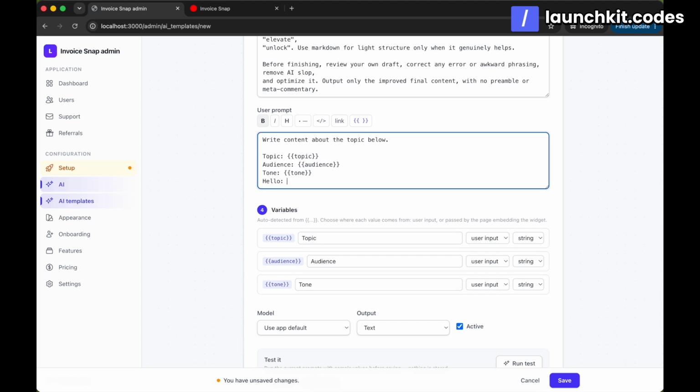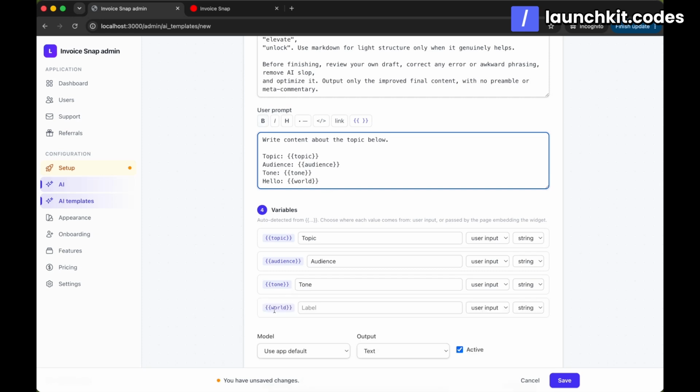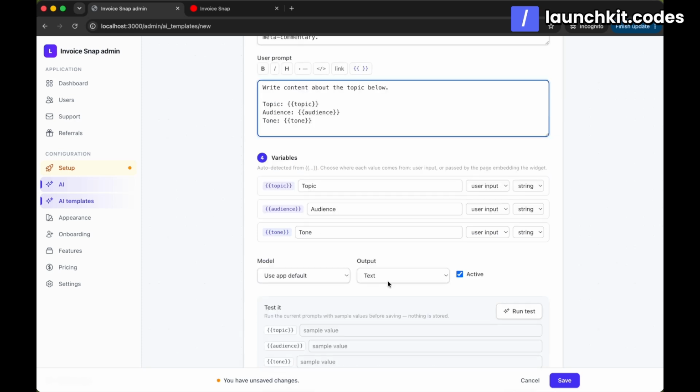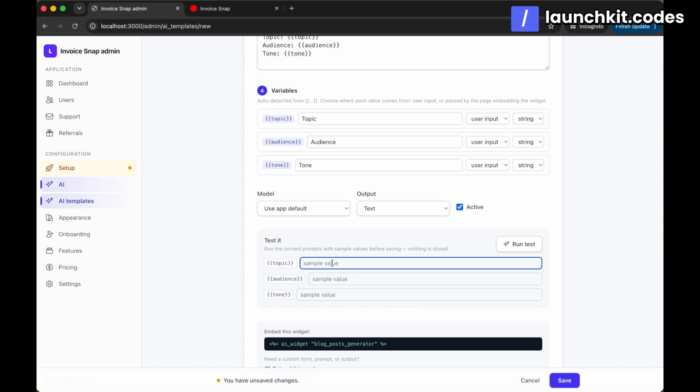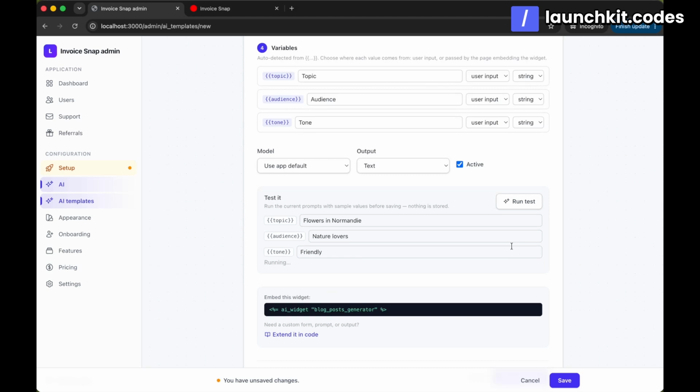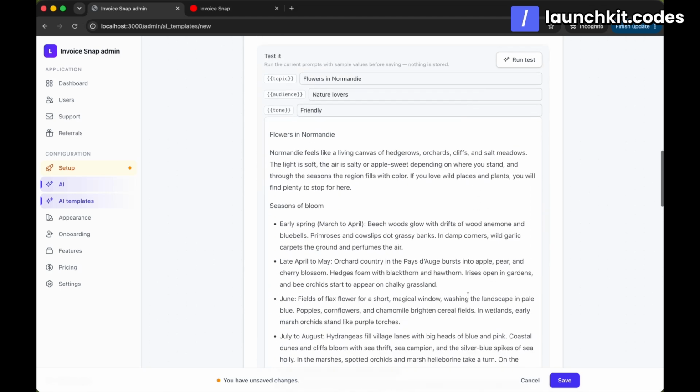Let's try to add a variable. Here we add a word variable that is automatically detected by our system. As you can see, then you can manage the user input. Once our template is ready, we can try it directly from the admin dashboard. That allows you to not push something that is not tested before. And here we go, you can see the prompt result.